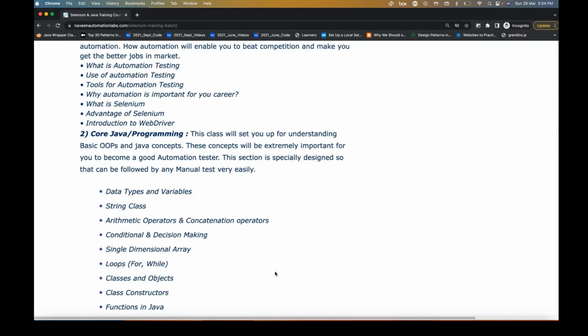This course content is one of the best course content, I'll tell you, in the market according to the current market standards. And this will help you a lot not only in switching jobs and cracking interviews, but also in real-time projects in automation.